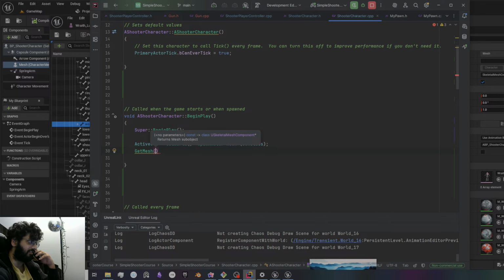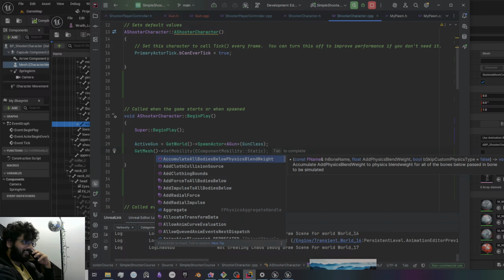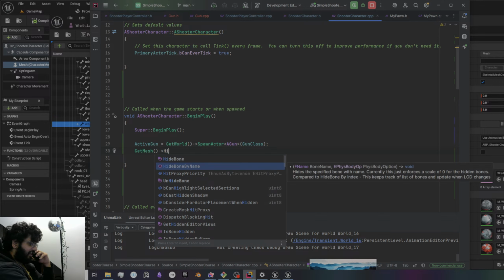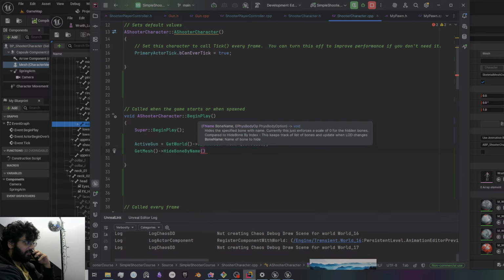So arrow, going to do the HideBoneByName. Unfortunately, my autocomplete's not working. That's a bug in 4.25 at the moment in VS Code. Autocomplete doesn't 100% want to work, but that's okay. We can learn to do it the manual way instead. Then we're going to want the name of the bone, and I'll leave that up to you as an exercise to fill that out in a second.